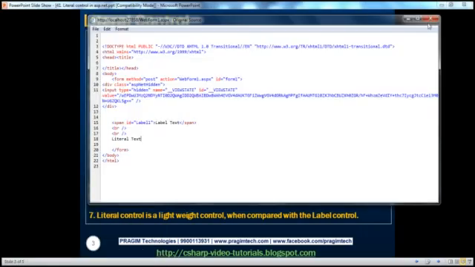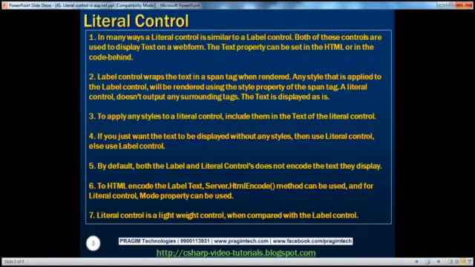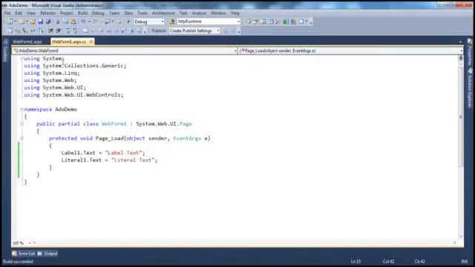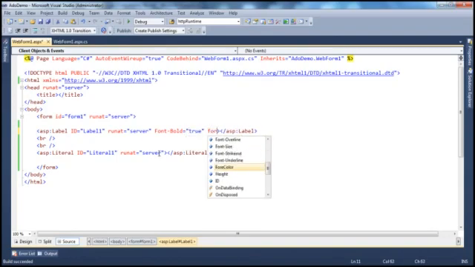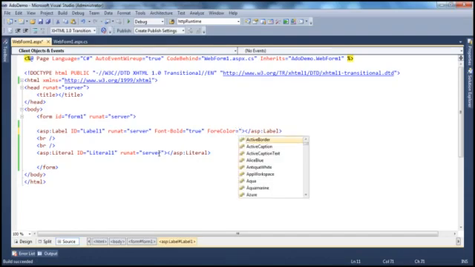Now let's look at another thing. Let's apply some styles to the label control. If I want to apply a style to a label control, I can do that. For example, let's say I want to bold the font, so I can say font bold is equal to true. And then similarly maybe I want to apply a color, so for color I want red, let's say. So we are applying styles to the label control. Now, as you might expect, when we run this, the text displayed in the label control is bolded and in red color.